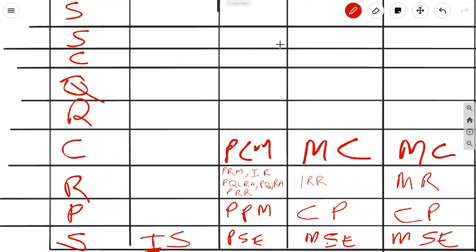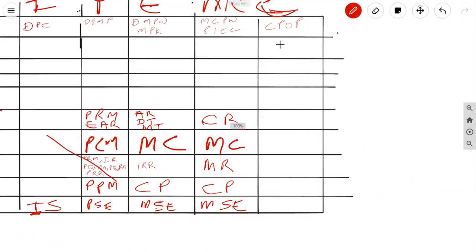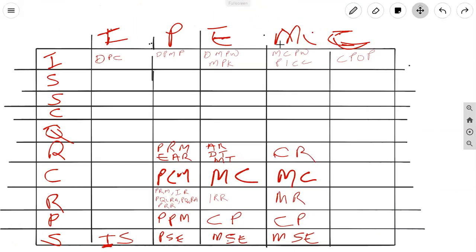Resources. We've got plan resource management, and we've got estimate activity resources. See that? And then we've got the terrific 3: acquire resources, develop team, manage team. See? And then hopping across here, you've got control resources. You see how you build on this stuff? It gets to the point where you know it inside out. You are unstoppable when it comes to putting this together.